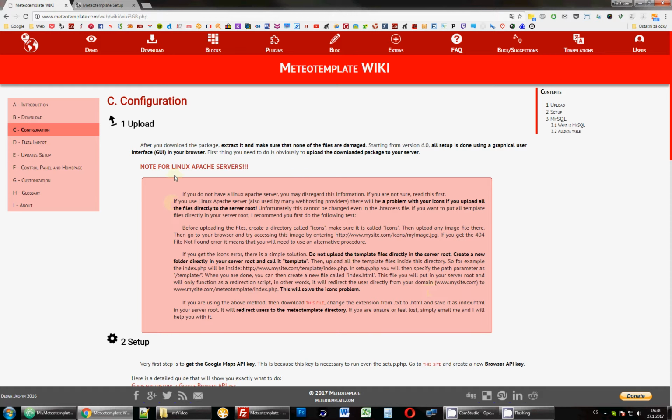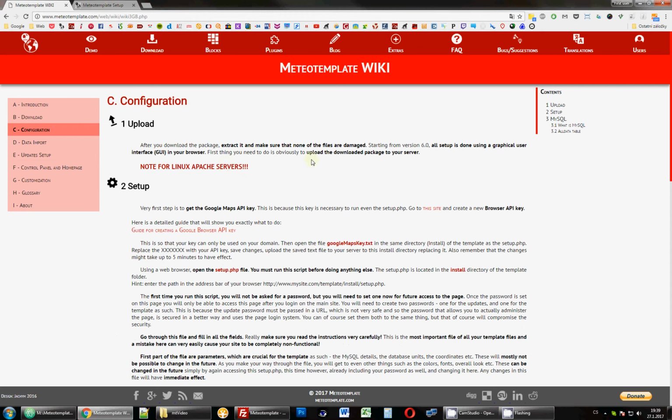Even though I said it's for Linux Apache servers, I would probably recommend you do it either way because, as I said, later on you may decide you want to have some other stuff on your server that's not weather related, and if your template files were directly in the root, it would be a problem. So you take the folder that you've downloaded, called template, and you upload all the files to your server.